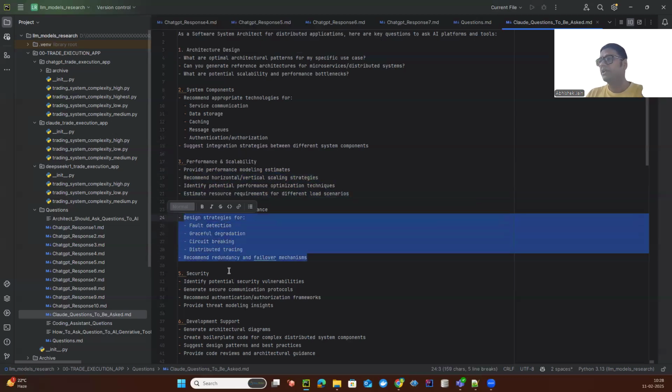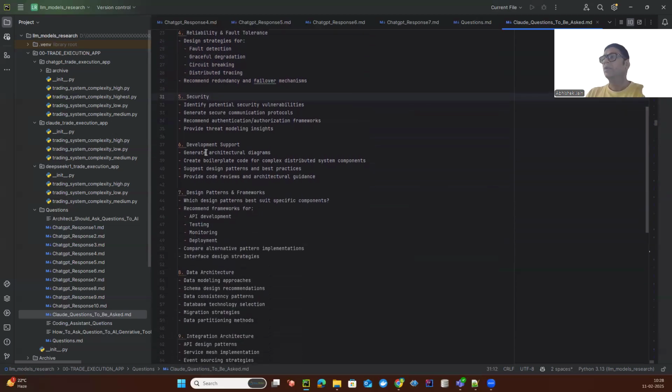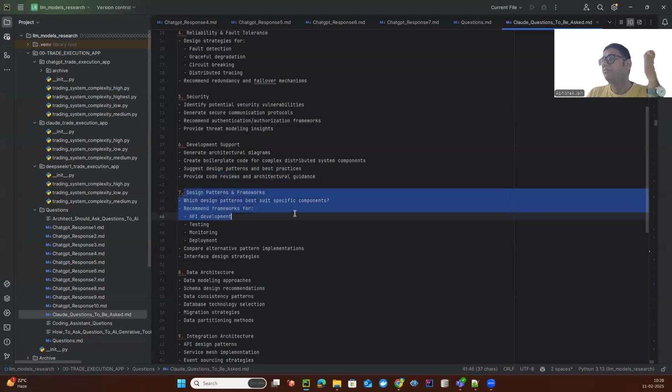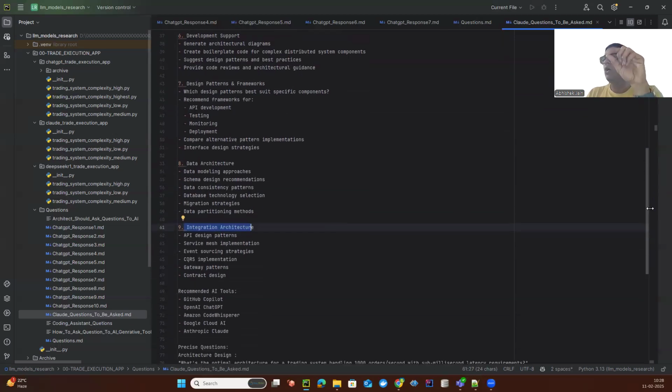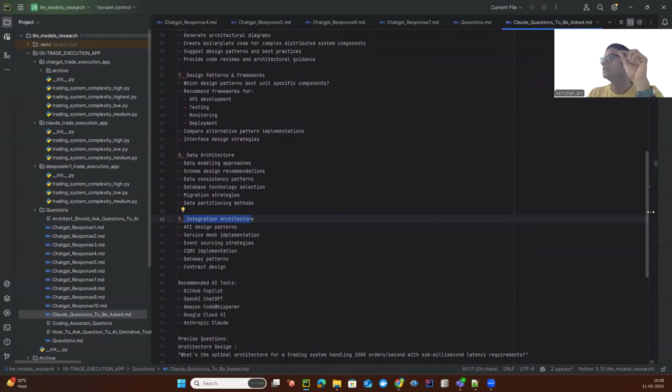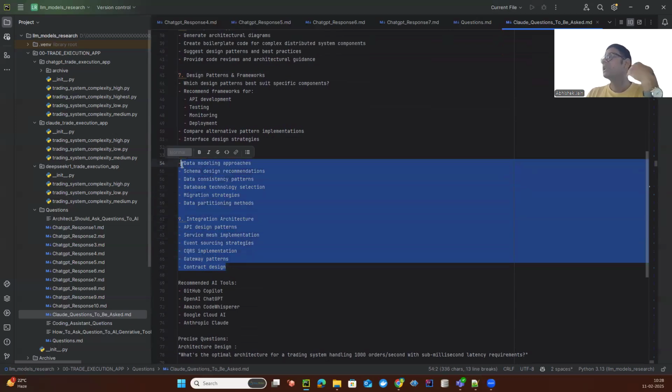Then reliability and fault tolerance, security related stuff, development support, like architecture diagram, boilerplate code for complex distributed system components, suggested design patterns and practices, code reviews, design patterns and frameworks, then data architecture, and then the integration architecture, right? So if you just see all these categories from the broader perspective, that gives you enough information on how you should think to design any kind of system.